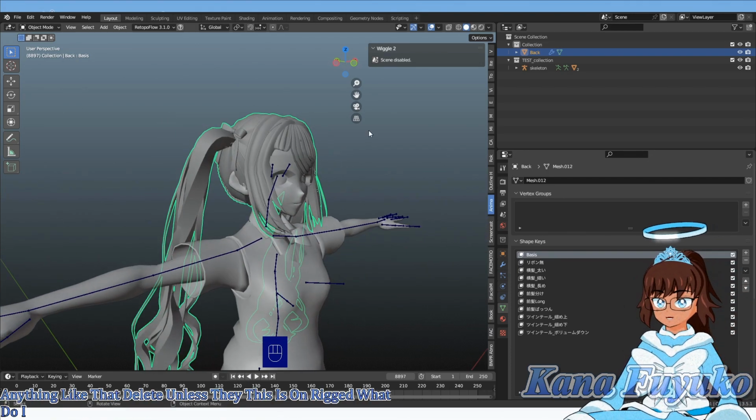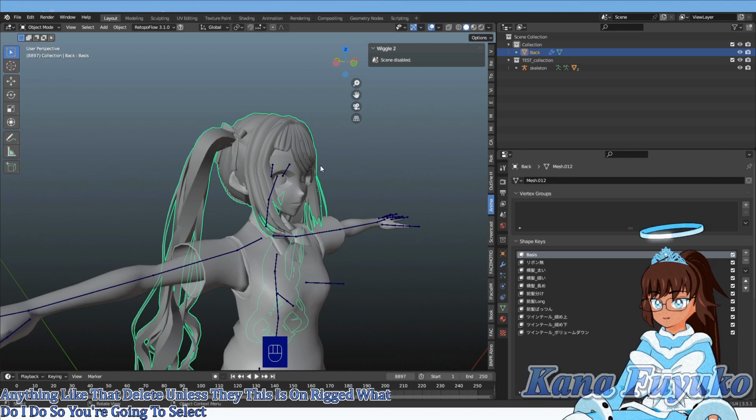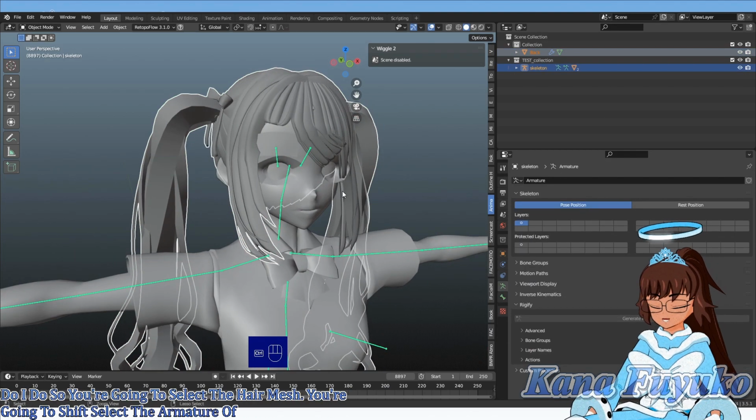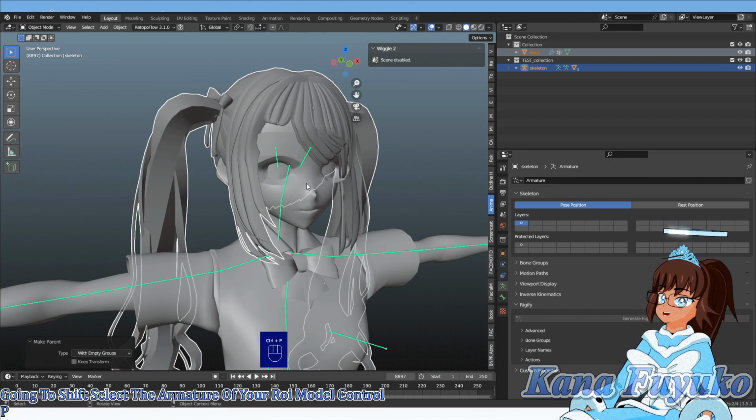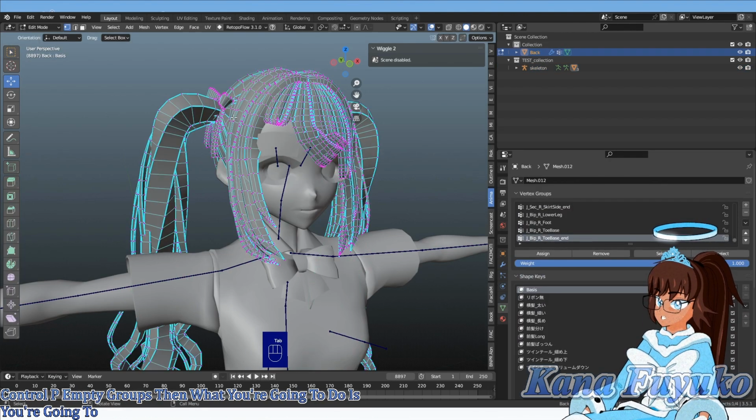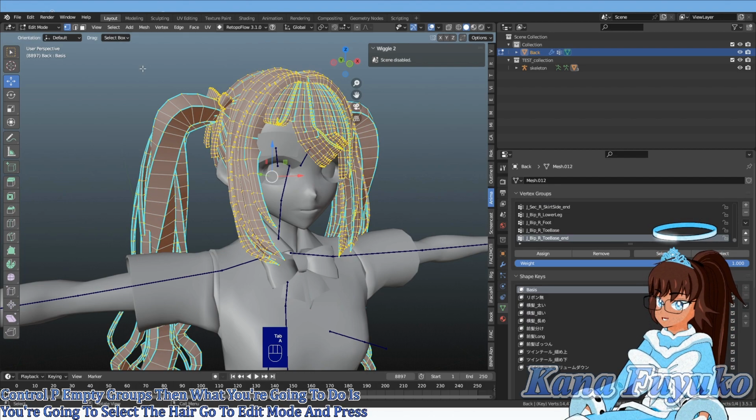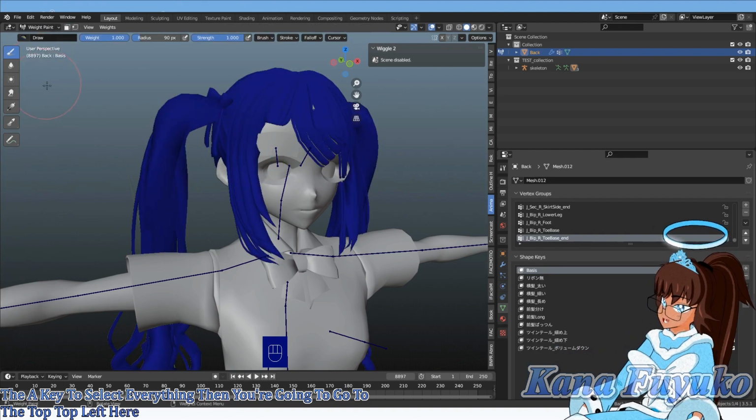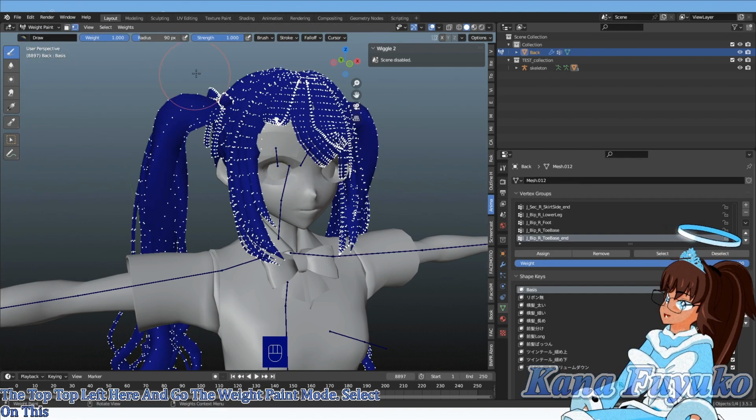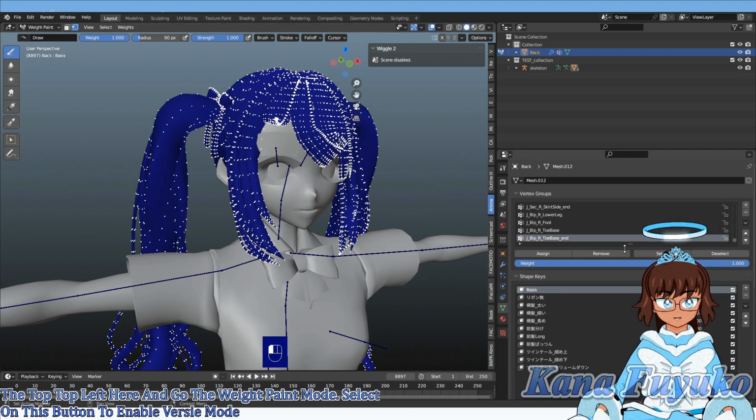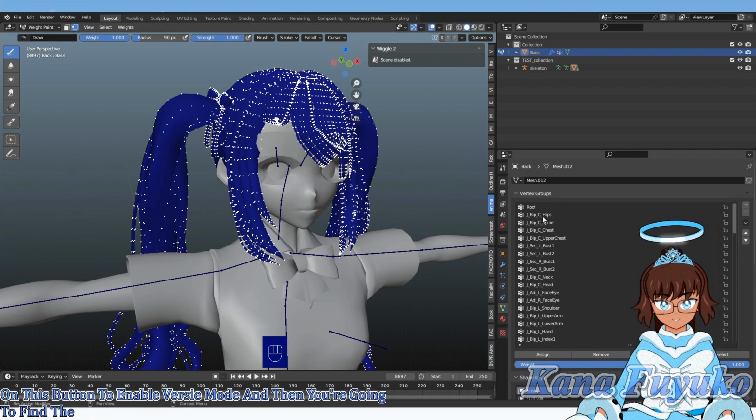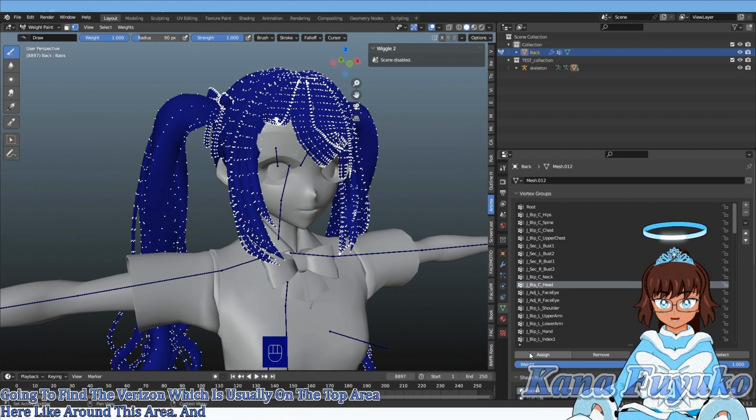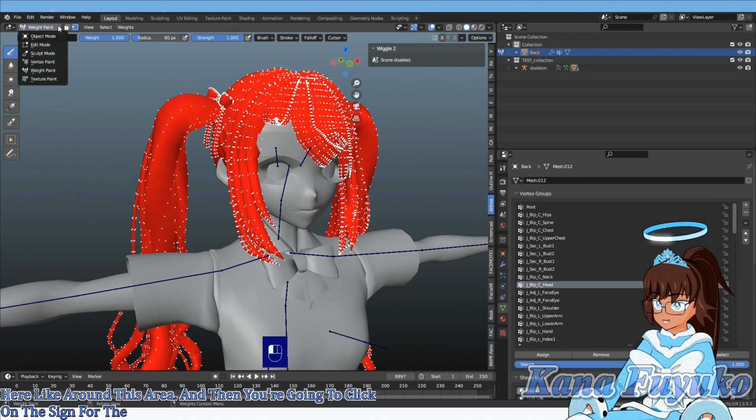What do I do? So you're going to select the hair mesh. You're going to shift select the armature of your Vroid model. Control P, empty groups. Then you're going to select the hair, go to edit mode, and press the A key to select everything. Then you're going to go to the top left here and go to weight paint mode. Select this button to enable vertex mode. And then you're going to find the Vroid model's head bone, which is usually on the top area around here. And then you're going to click on it so the hair is red.